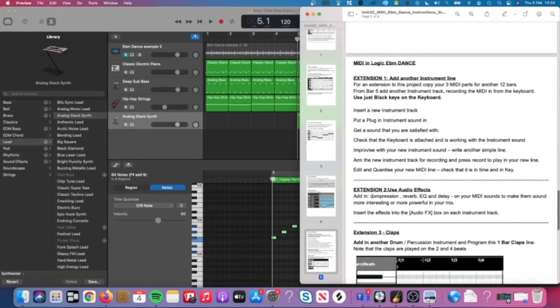Great. Extension 2, use audio effects. Okay, so use compression, reverb, EQ and delay on your MIDI sound to make them sound more interesting and more powerful in your mix. Insert effects into the audio effects box on each instrument track. Okay, so let's try that.